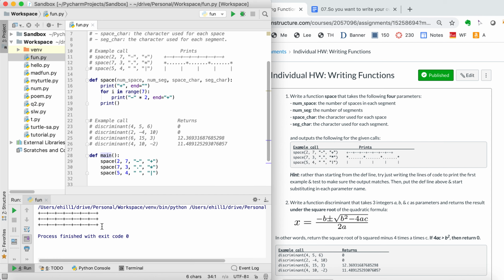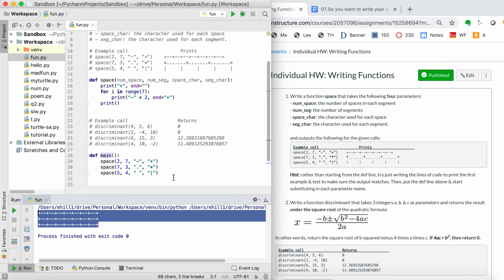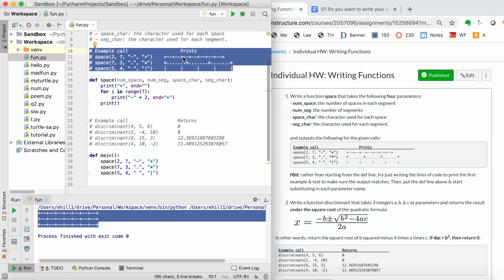So I've made 3 calls to space, and they're all the same. They shouldn't be all the same, right? We can see over here that we should be printing different things for these different calls, but right now my function's not making use of the parameters, so this is the correct behavior.